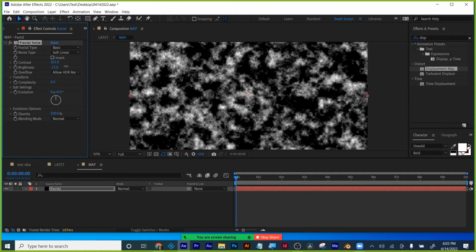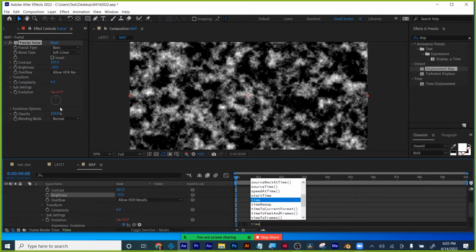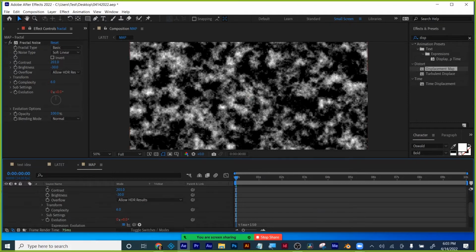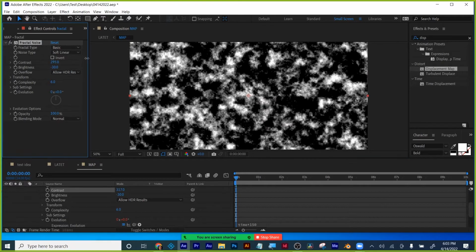So that's a little too dark. And I'll add an expression here. The time expression, time asterisk. Let's try 150. Click out the expression. I held down Alt or Option to get that.